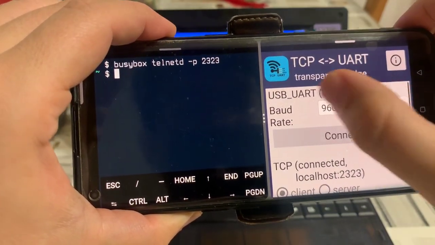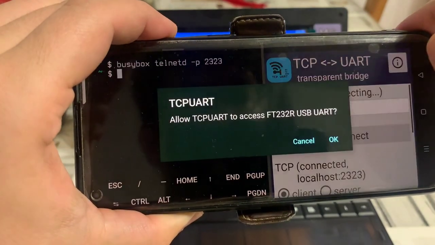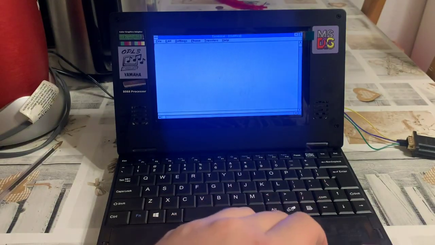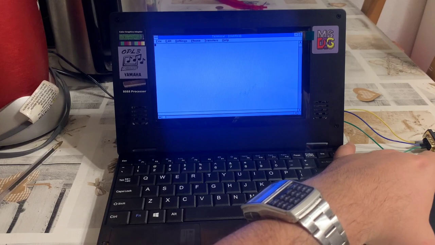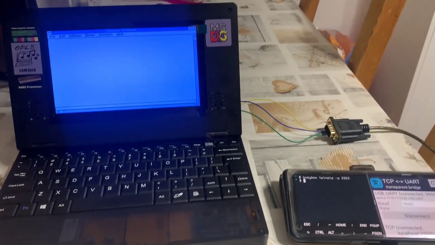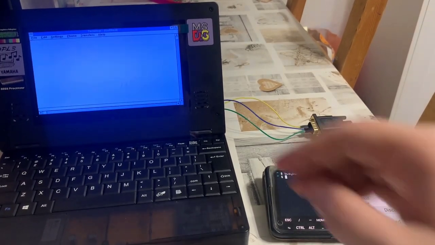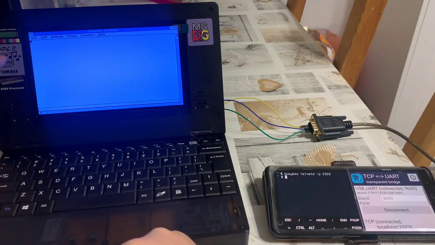And up here, we have the USB UART, which is disconnected. We're going to say connect, allow access, yes. And very carefully putting it down has a terribly finicky tendency of simply disconnecting. Okay, so this is running now. And now I should already have the Telnet connection.